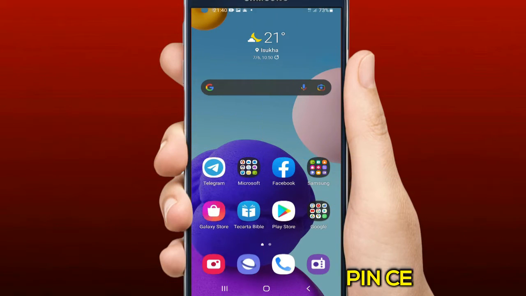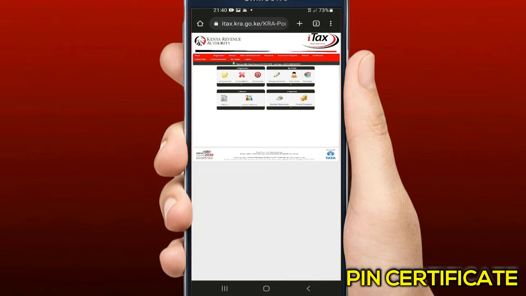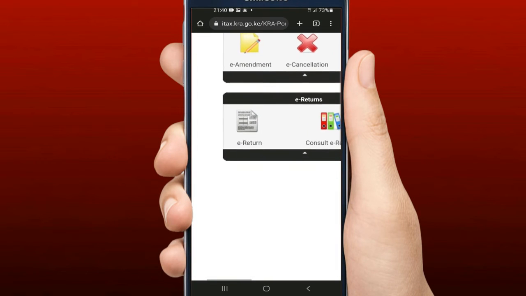Hi, I believe you know how to log into the KRA portal. You need your PIN number and a password. If you don't know, check my other tutorial. You'll be guided on how to do that. So I've already logged in.